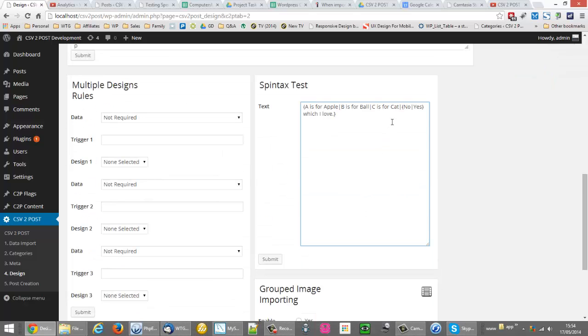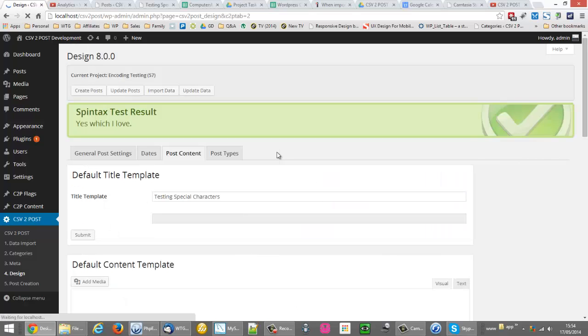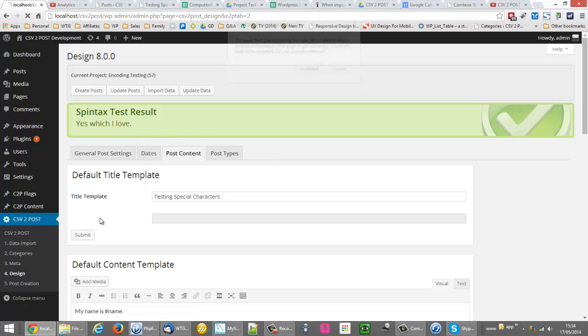What have I done? So A is for apple, they've got the options, the nest, let me see, what have I done? Now technically that wouldn't need to be there. Is that what it is? Click submit. Yes, which I love. Okay, so I'll hit F5, there you go. B is for ball, which I love, there you go.